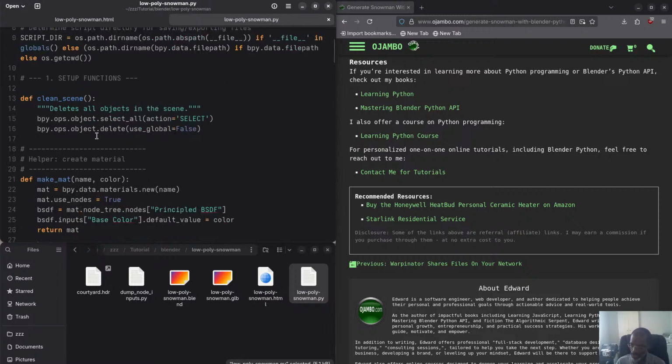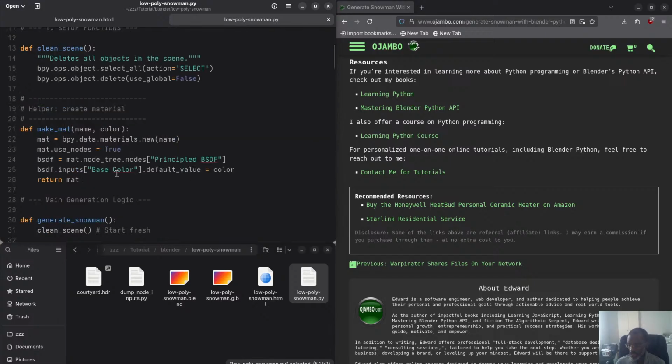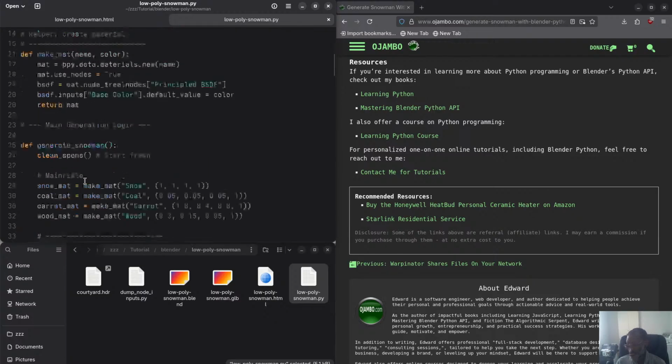Okay, then we have one to create our materials. It just takes in two arguments, the name and the color, and you can see to create a new material here, it is going to use nodes, and we're going to use the principled BSDF, and the base color will be whatever color has been passed into it. That's it, and then we return the material object.